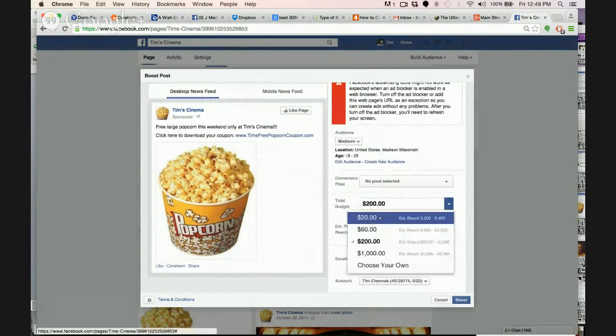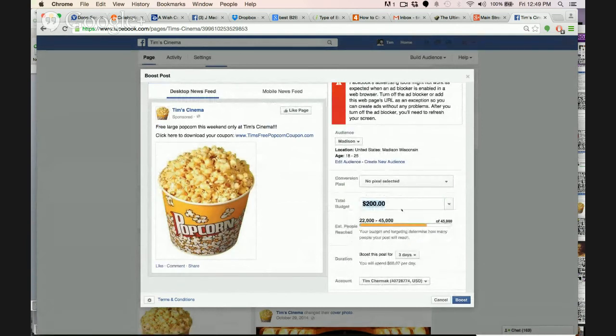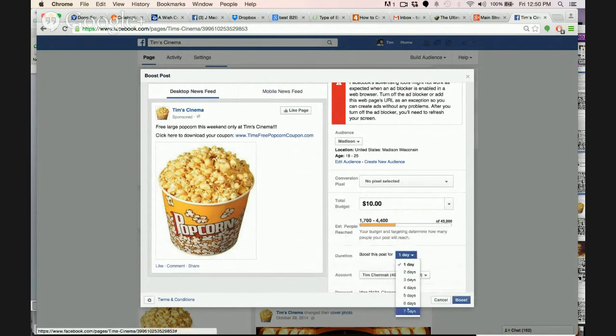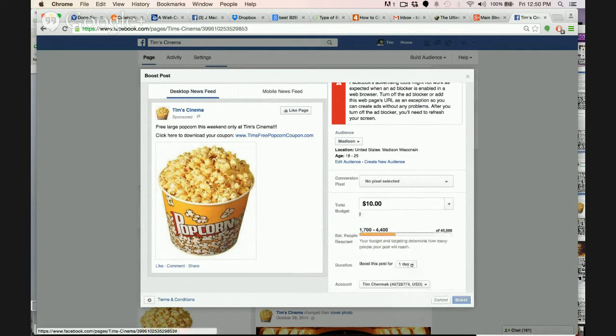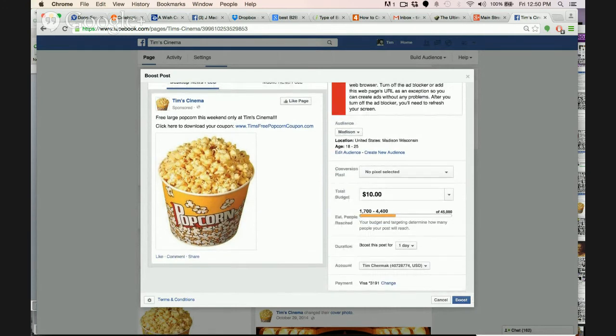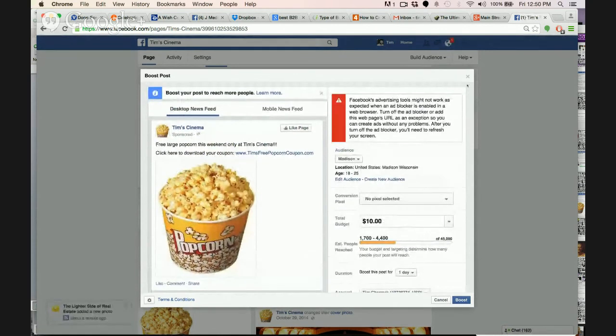And then for total budget, I can choose my own. So I can just type in $10 here, and cool. My ad's going to run for $10. I can choose here how long I want it to go. 1 day. Do I want my ad to run for 2 days, 7 days? If I choose 1 day, it'll spend the $10 all in 1 day. If I choose 3 days, it's going to spend $3.33 a day. So it'll spread it out over the duration of your ad. So let's just say I want to do 1 day. That's it. I just click Boost, and now it'll run my ad exactly as I asked it to.